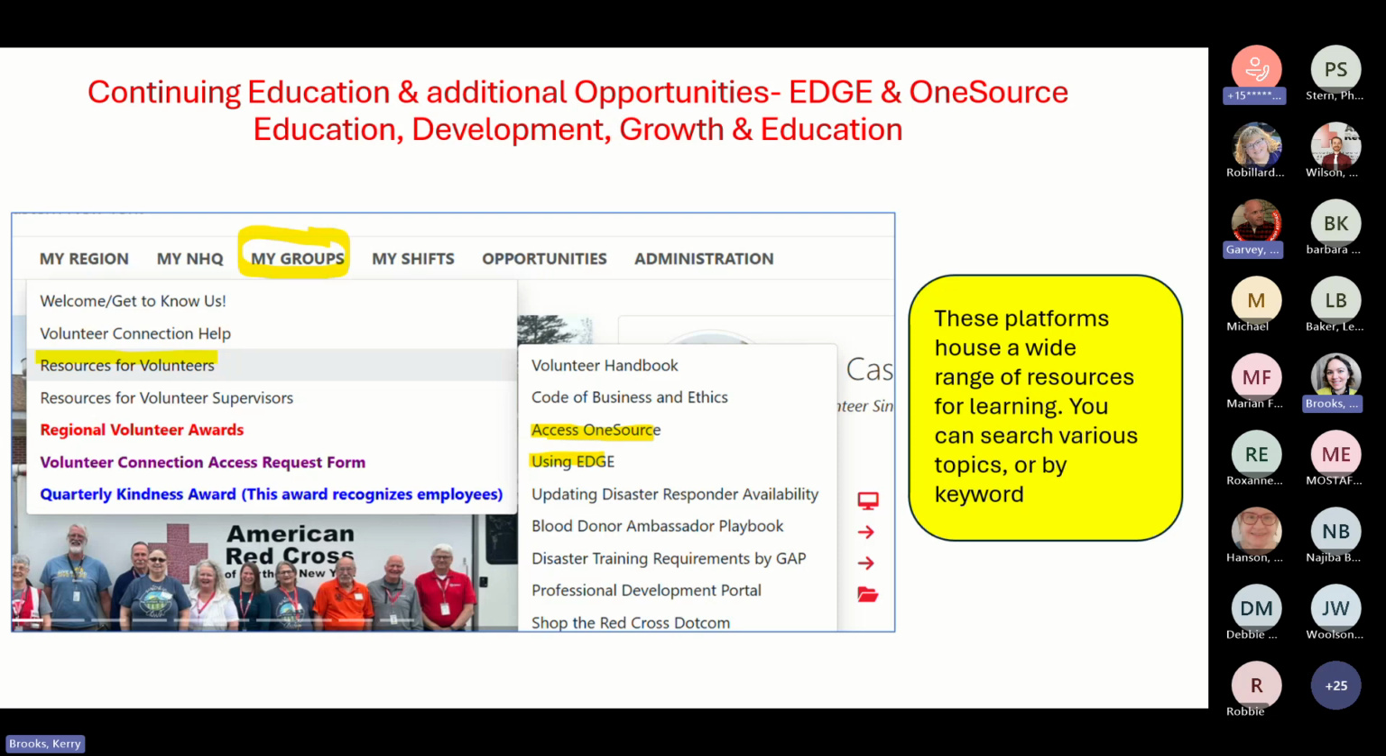One of the questions that folks had, that we saw a through line, a trend on the survey, was: what do we need to do as donor ambassadors to stay current and up to date on the best practices? I thought that was a great question. So we took a step back and zoomed out. In Volunteer Connection alone, under the My Groups category, there are two places where you can explore many categories of learning and development. I've highlighted them here, and we'll share these documents after: OneSource and Edge.